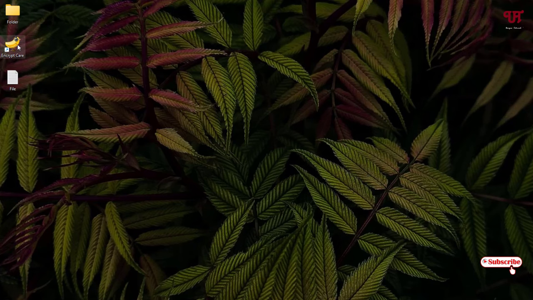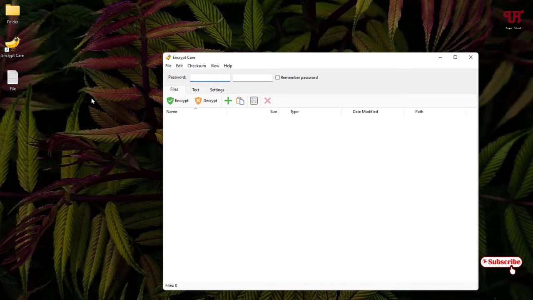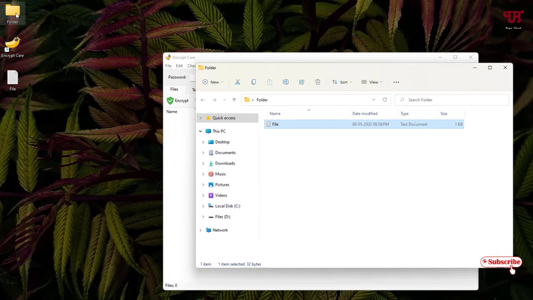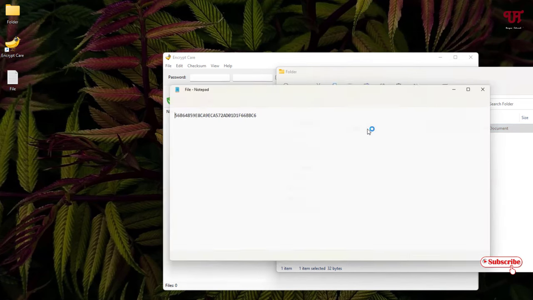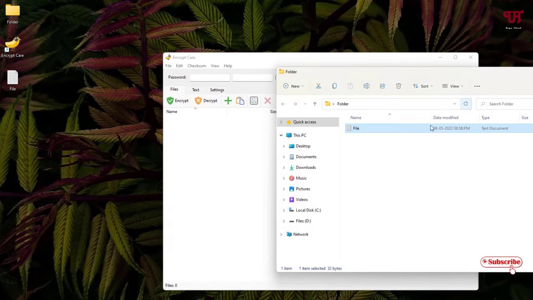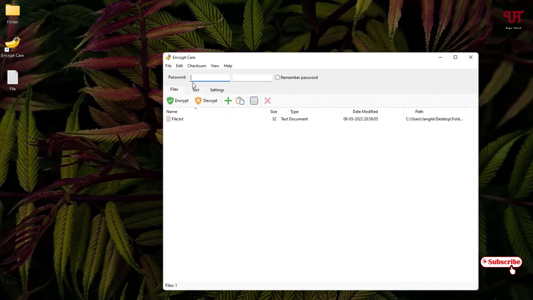Let me reopen this application. Now if you want to decrypt this file again, just drag the file. Let me go to the folder. You want to decrypt this encrypted file which I encrypted a few minutes ago. Just drag it here, and you need to retype the password which you typed before. Then just select the file and click on decrypt.